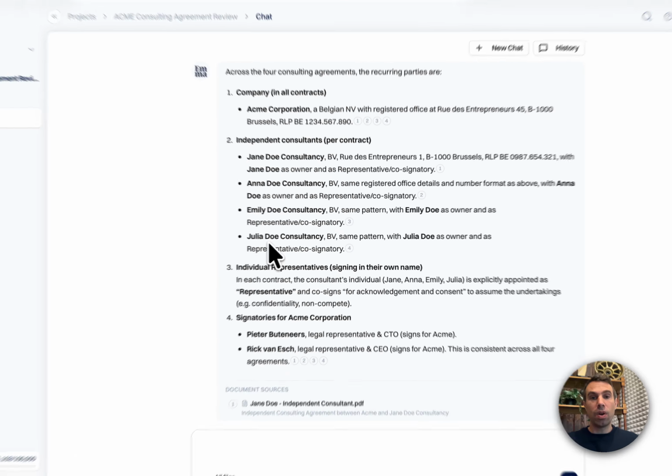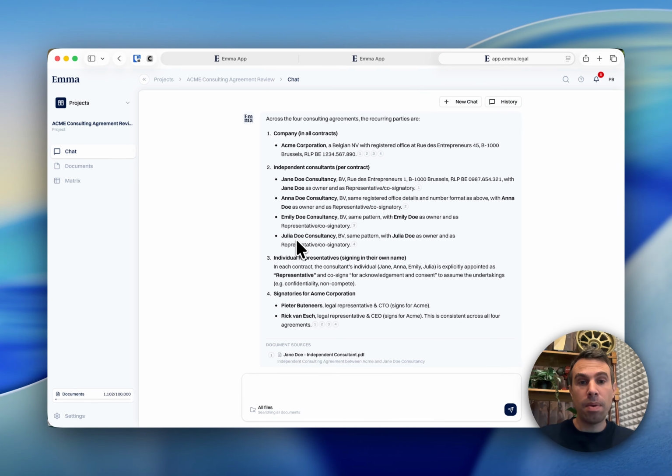Alright, this was a quick overview of how you can use Emma Projects to quickly analyze and compare documents.